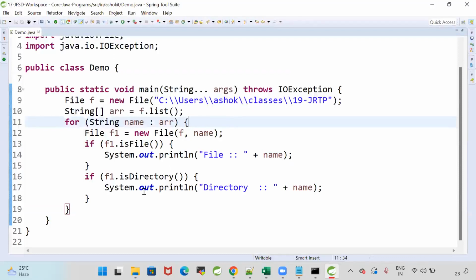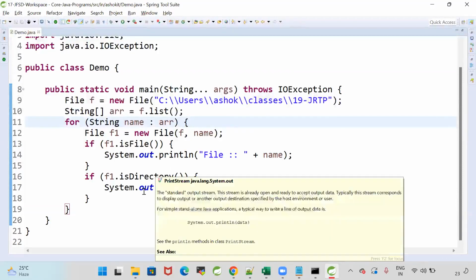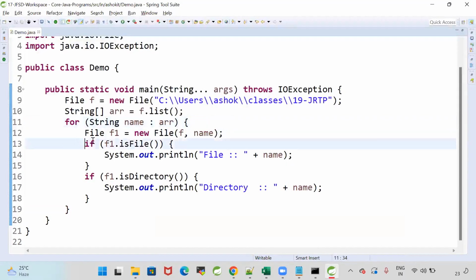Without using a predefined method, how can you differentiate whether it is a file or directory? You can't do that. You need to go for those predefined methods. The isFile method checks whether it is a file or not. The isDirectory method checks whether it is a directory or not. Okay. Perfect. Good.